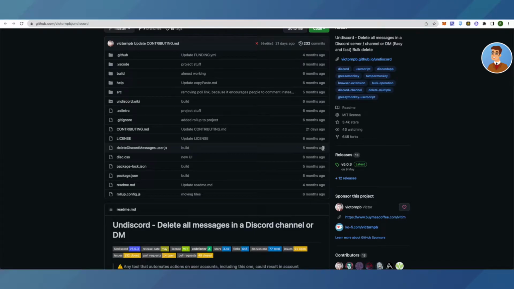Like, you can only delete your messages when in private chat, and you can delete all the messages of all the people if you have the permissions while you are in a server. So you cannot delete everyone's messages while in server if you don't have the permission. So let's see how we can do it.